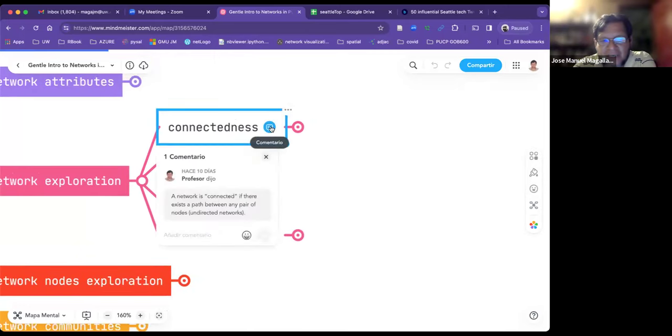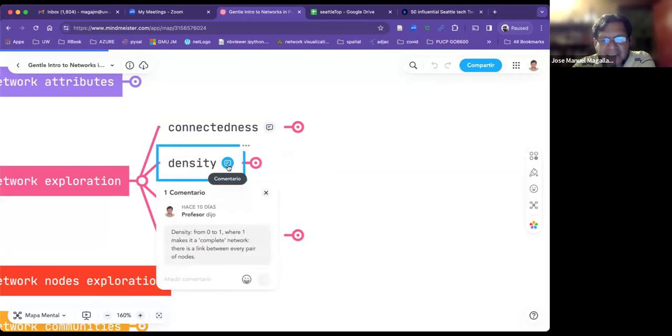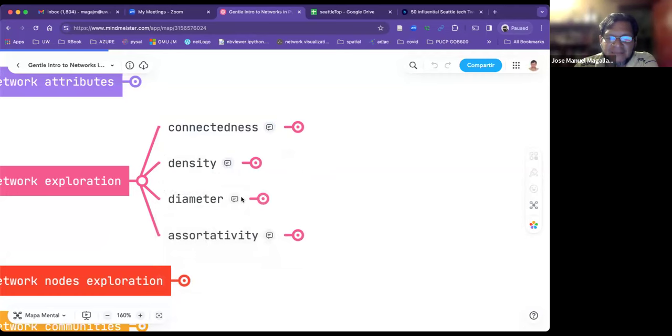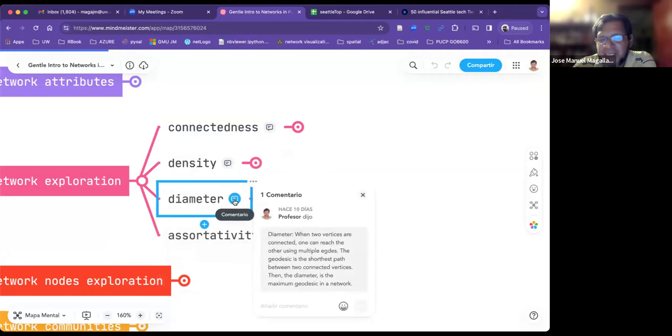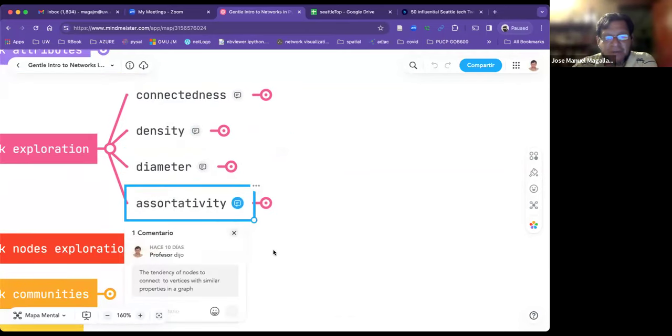Connectedness: a network is connected if there is a path between any pair of nodes. The density will go from 0 to 1, where 1 makes it a complete network; there is a link between every pair of nodes. The diameter: when two vertices are connected, one can reach the other using multiple edges. So the geodesic is the shortest path between two connected vertices, and the diameter is the maximum geodesic in a network. And assortativity is the tendency of nodes to connect to vertices with similar properties.